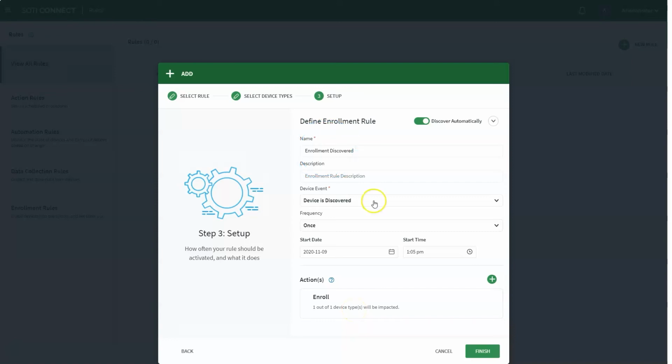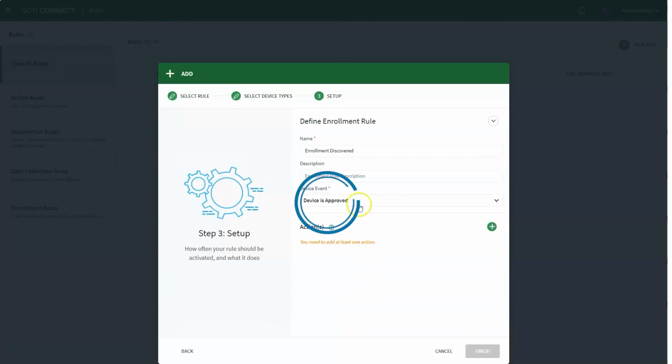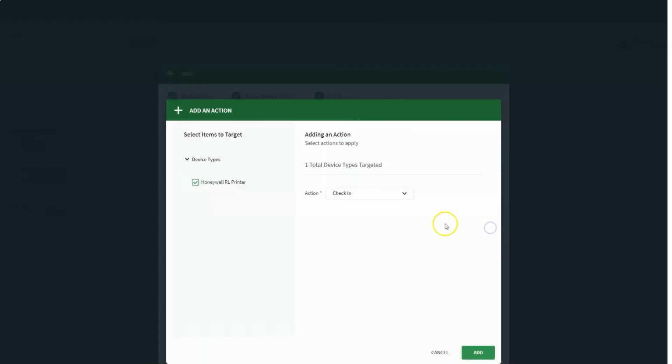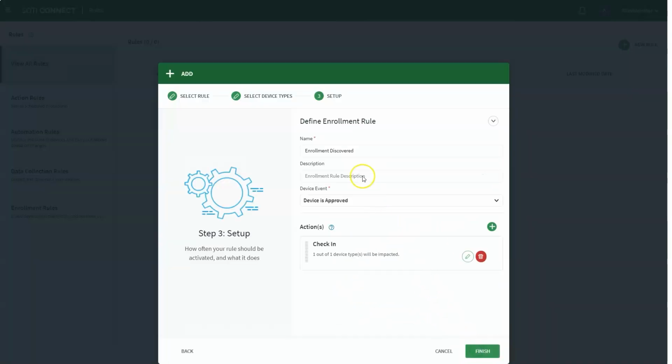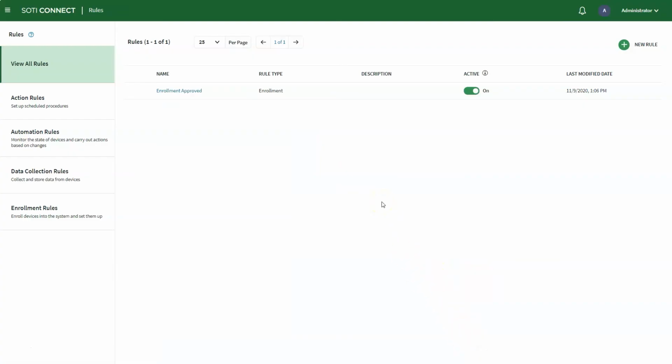The second event type is when the device is approved. With this option, once you have approved the device into SOTI Connect, either manually or by the rule we created before, an action of your choice will automatically execute. This can be used to configure your device to have specific settings right away or to automatically gather data about your device. Now you are ready to enroll more devices into SOTI Connect and begin managing them from a centralized, easy-to-use console.